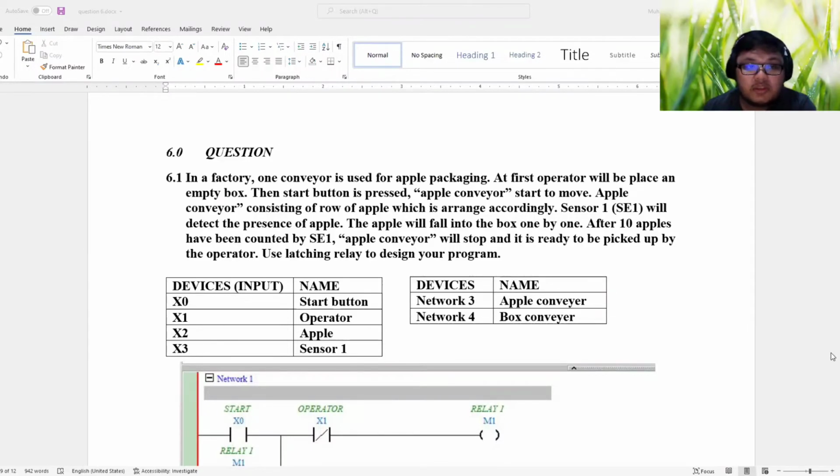Today I will be presenting my part, which is question 6. In the factory, one conveyor is used for apple packaging. At first, the operator will place an empty box. Then the start button is pressed. The apple conveyor starts to move. The apple conveyor consists of a row of apples which is arranged accordingly. Sensor 1, SE1, will detect the presence of an apple. The apple will fall into the box one by one. After 10 apples have been counted by sensor 1, the apple conveyor will stop and it is ready to be picked up by the operator, using a latching relay to design your program.